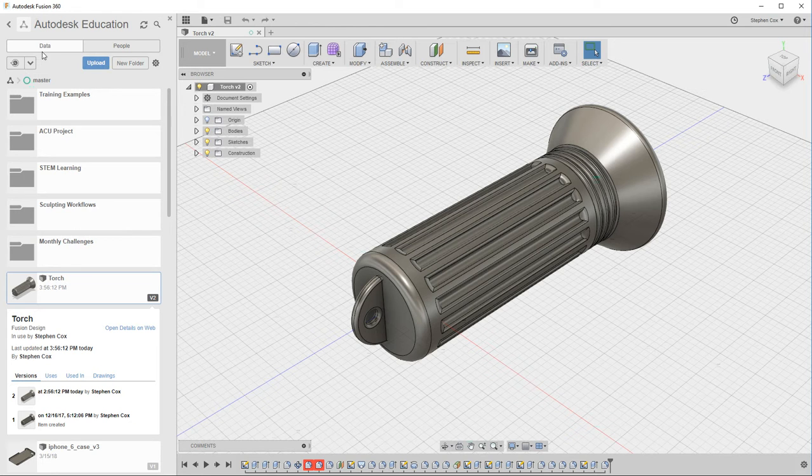One other thing to notice under the data side of things is this thing called upload. Upload allows you to basically bring in designs that have been created elsewhere. So maybe in another CAD program, maybe they're transferred out of another CAD program into a common file format that you can bring into Fusion. But upload allows you to bring them into Fusion and upload them into a project.